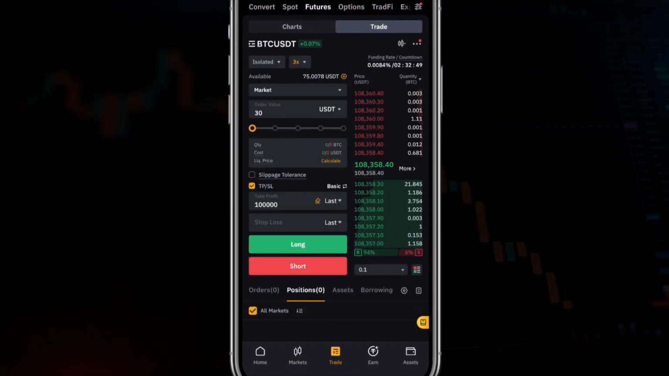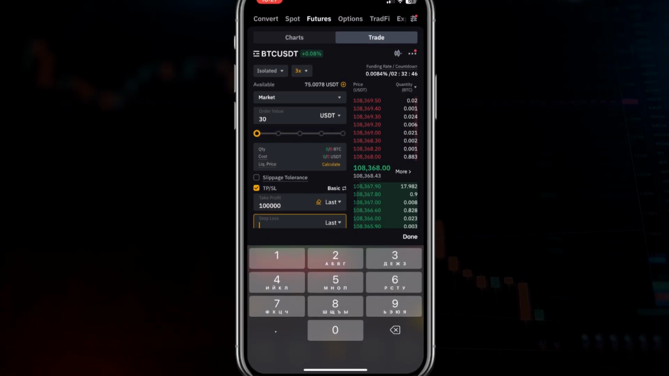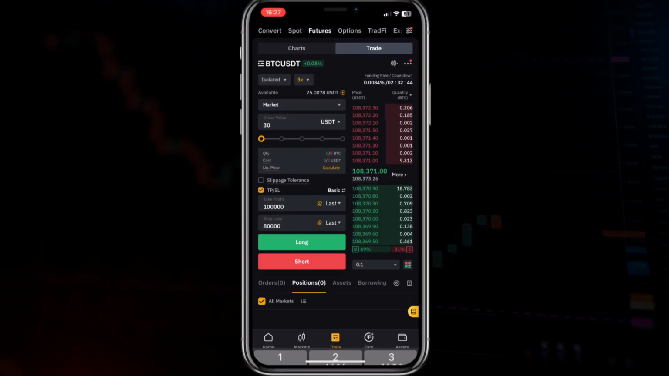Conversely, a stop loss sets a limit on loss. For example, if you set it at 80,000, the trade will close if the price drops to this level, minimizing your losses. In the position section, click Set, enter the desired values, and confirm. Now the system will operate automatically.